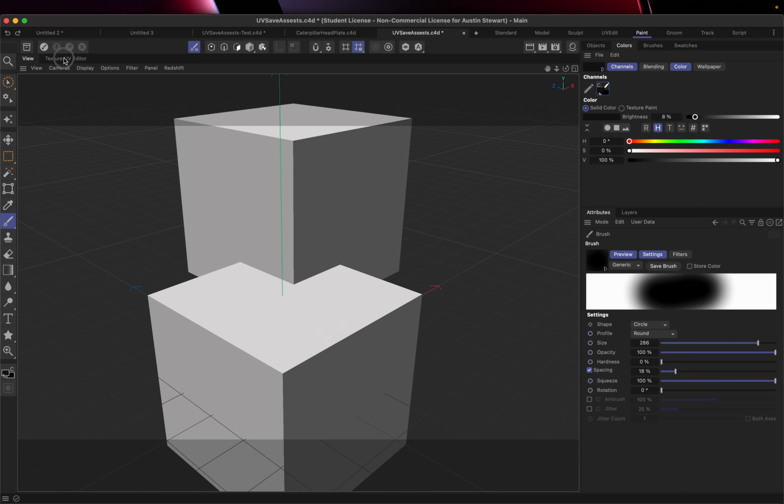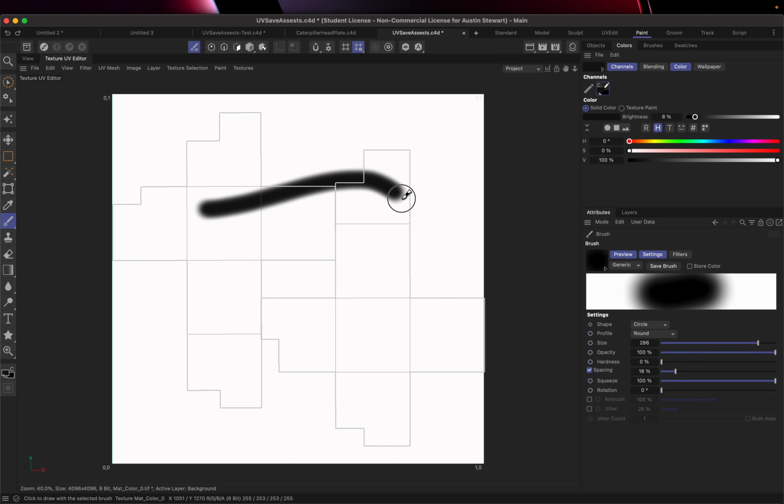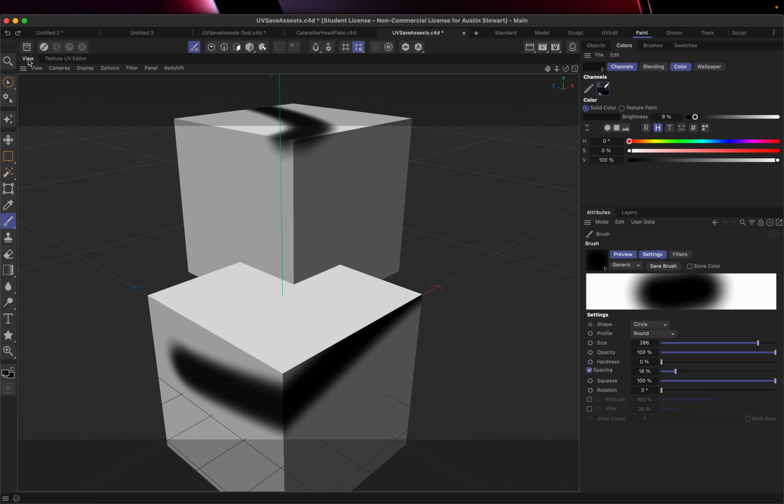But then I switched over to my UV editor, right? Drew a line like you would expect it to draw, and I came back. It looks fine, and now my brush is working as it's supposed to, right? So this is basically how you get it ready for BodyPaint.